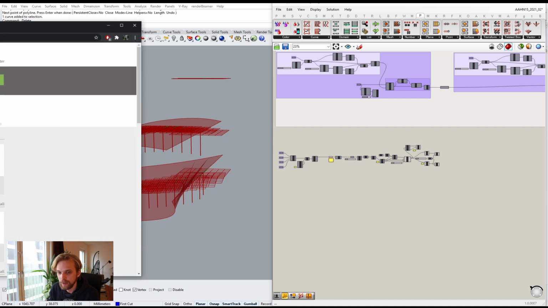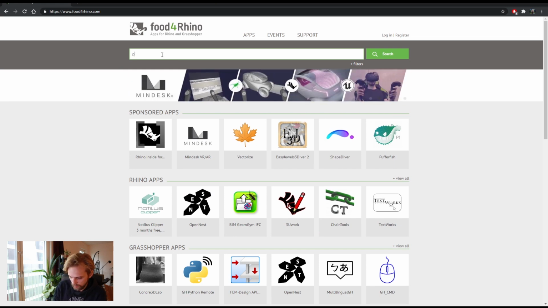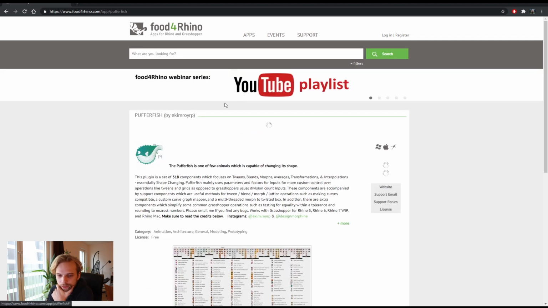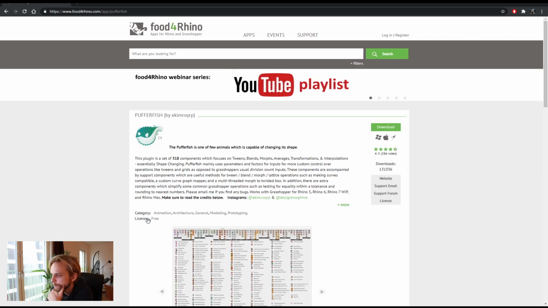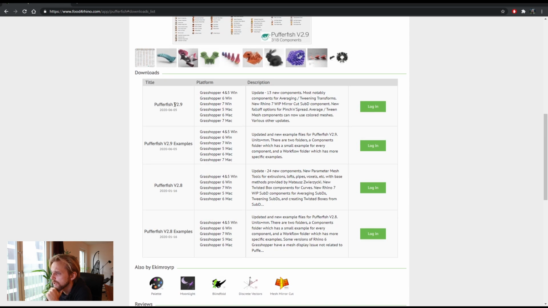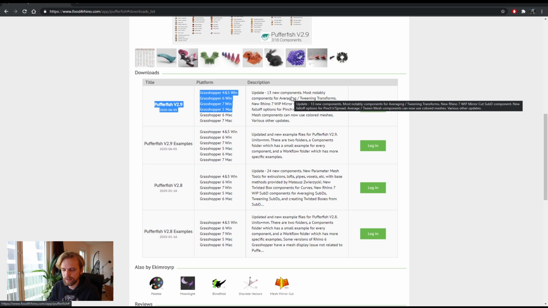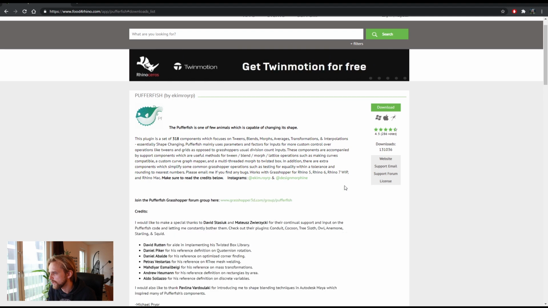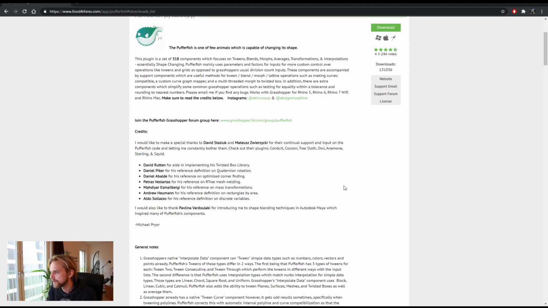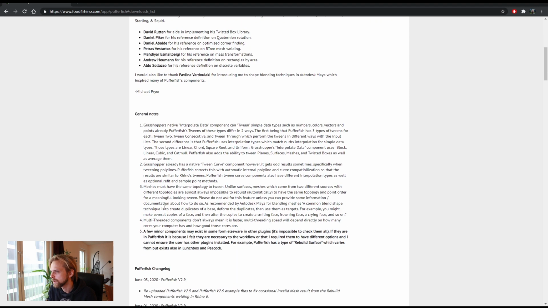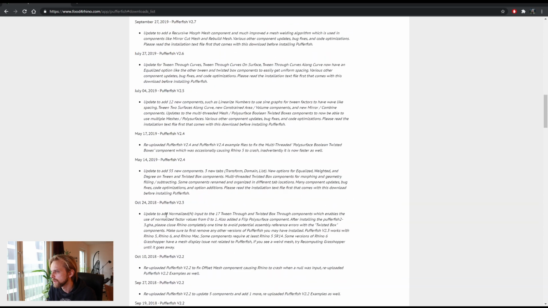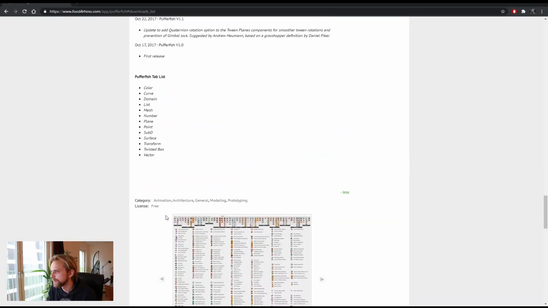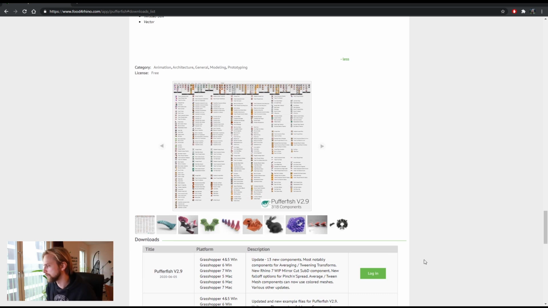Let me just grab it here. Bufferfish. Yes, great. So you do get it from foodforrhino.com. You just download version 2.9. That's it. Is there a tutorial on how to extract it, or should I show it to you? Yeah, fine. I'll just show how to install it.